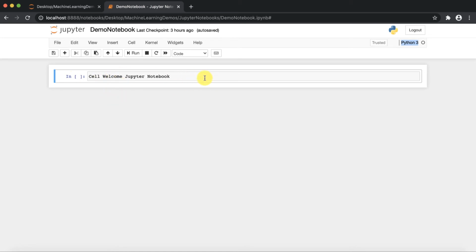Now, suppose I want to display something, then I just need to press enter again and it will take me to the edit mode. Now, suppose I want to print one message, so I simply write welcome to Jupyter notebook, right? And now how can I execute this particular cell?